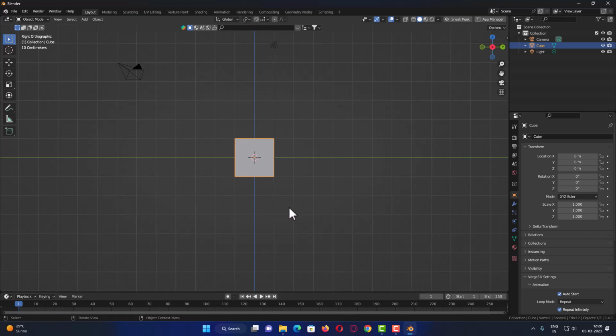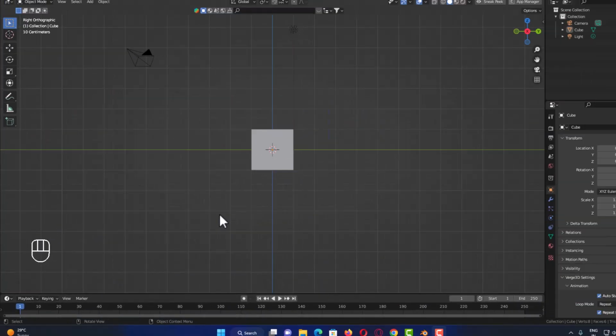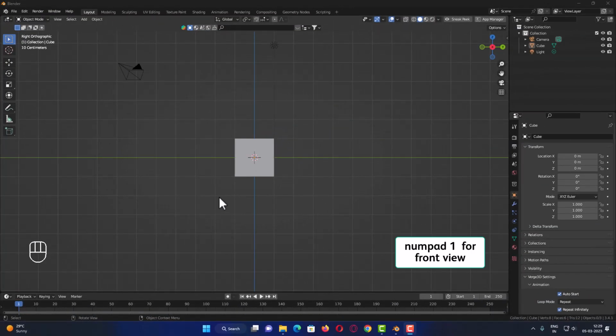Now, this navigation can be carried out very easily in Blender by using keyboard shortcuts. Always use your keyboard shortcuts, and we normally use the number pad to do this navigation. I have enabled the screencast keys. You can see here which key I am going to type. When I press 1 on the number pad, see what happens.